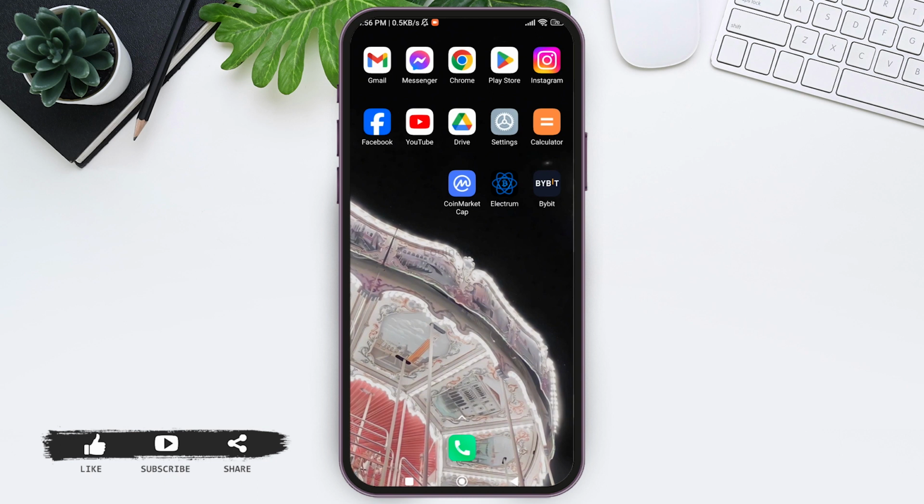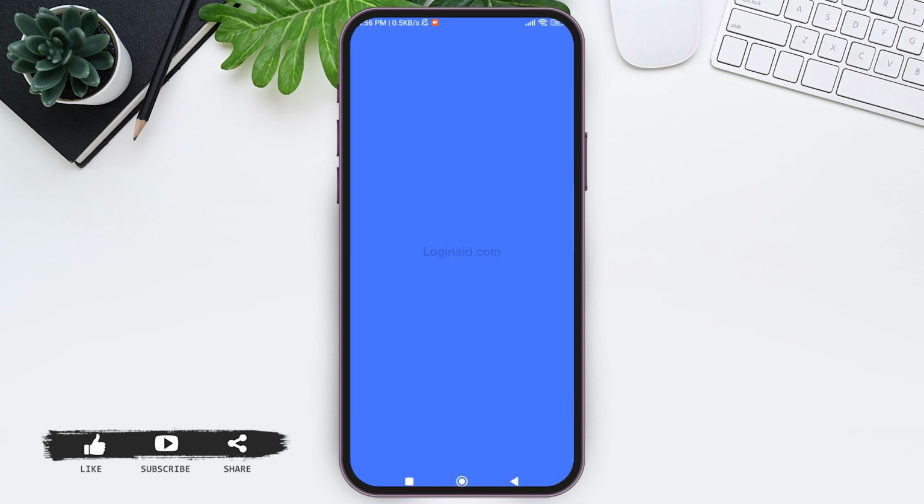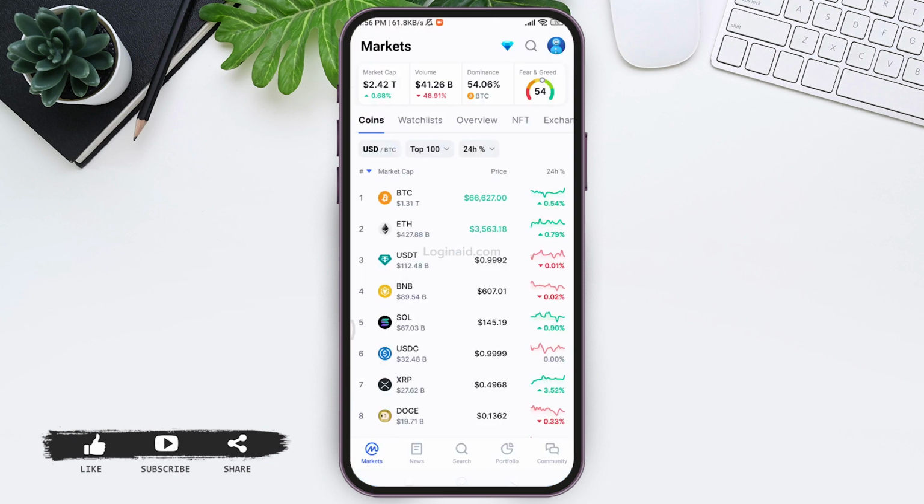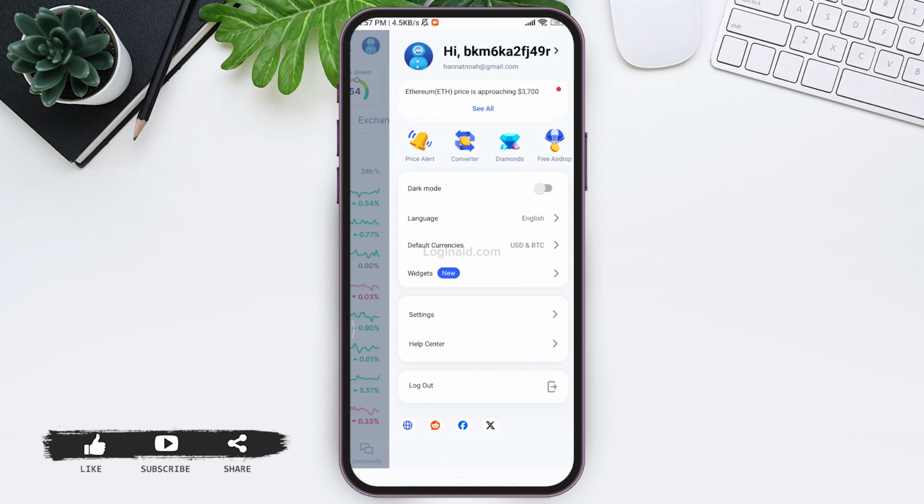To set up price alerts on CoinMarketCap, you need to first open your CoinMarketCap application on your mobile phone. Now make sure that you are logged into your CoinMarketCap application. Now here you'll be taken to the Market section. Now tap on your profile on the top right corner. With this, now tap on the Settings option.